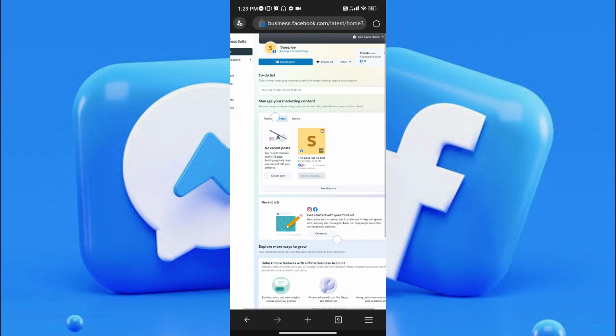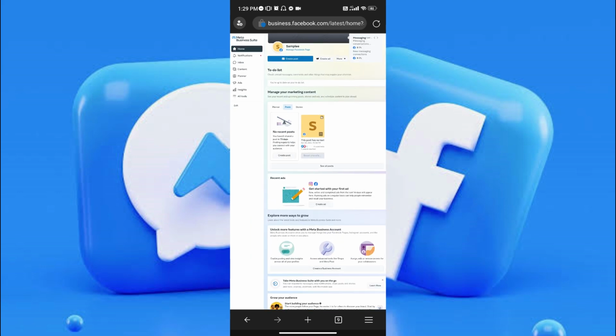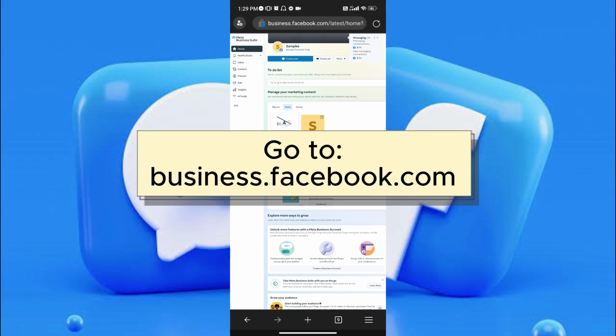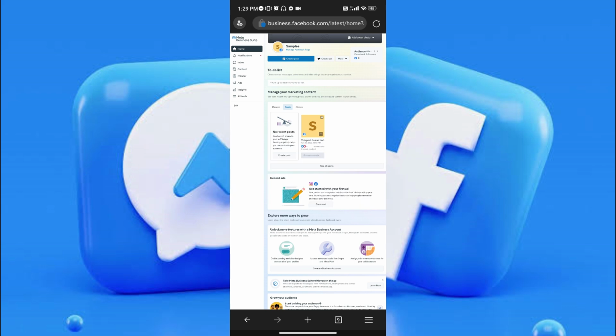Once you've opened Microsoft Edge, all you have to do is type in the link business.facebook.com to gain access to Meta Business Suite. And once you've typed it in, all you have to do is log in and you will see the same screen as what I have right now.